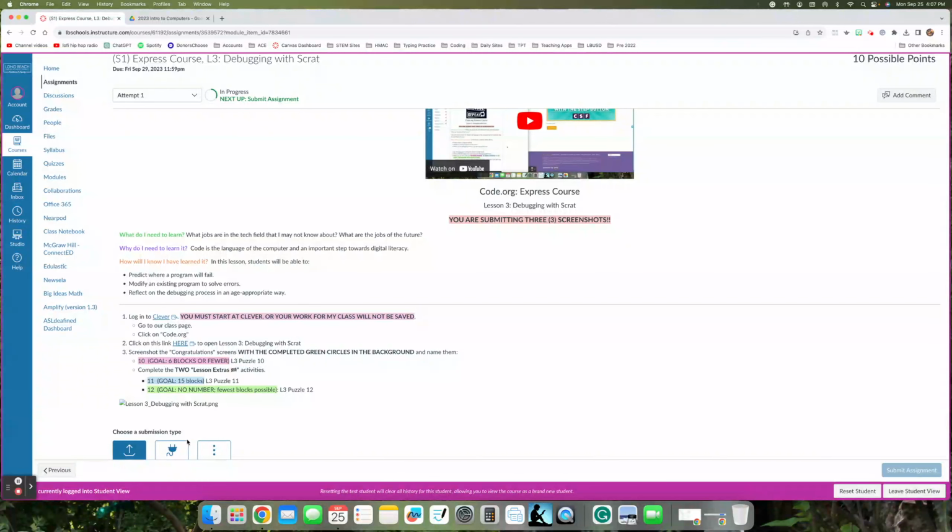The goal for puzzle 10 is to solve the puzzle in 6 blocks or fewer. And then we have our 2 lesson extras, which are puzzle 11 with a goal of 15 blocks and puzzle 12 with the fewest blocks possible. And then we have what we're going to name each screenshot. Okay, so what we see highlighted is our goals, what you need to reach to pass that puzzle for me. And then next to it is what you're going to name it.